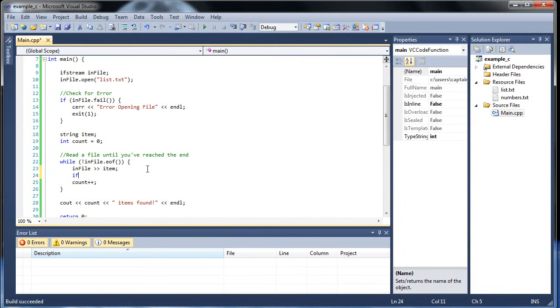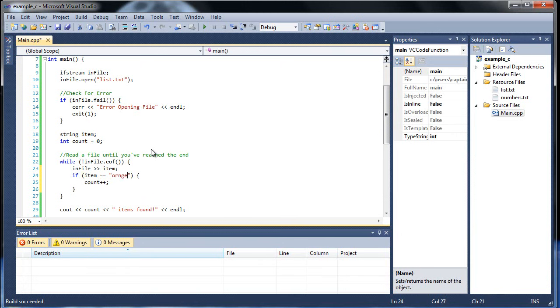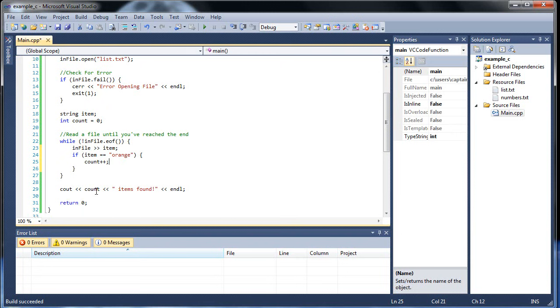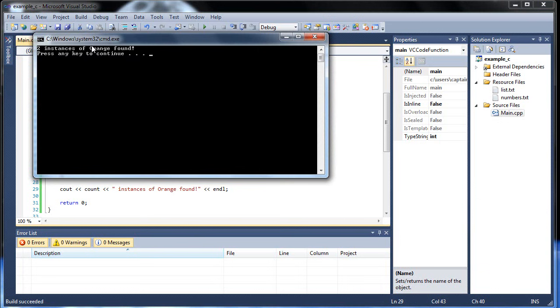All you would have to do is throw in an if statement. And I'll press tab right here. Then if the item, so the item at that current line, is equal to orange, there we go, then count plus plus. And at the end, we can go cout instances of orange found. There we go. So if I run this time, it should give me 2. 2 instances of orange found.